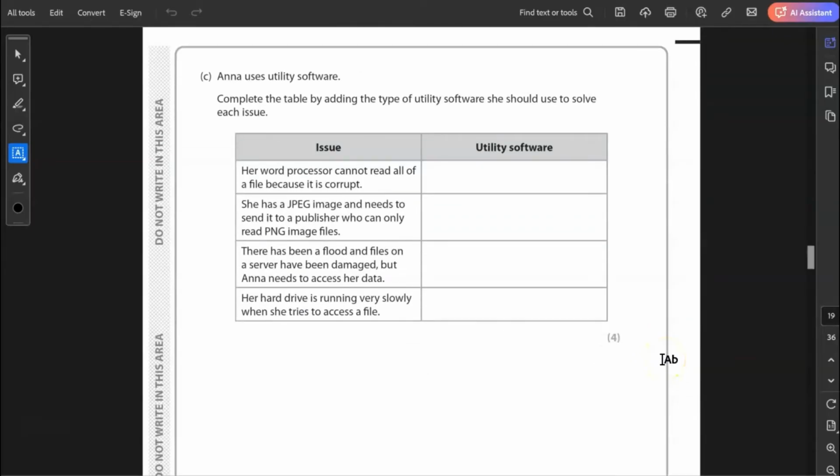C. Annie uses utility software. Complete the table by adding the type of utility software she should use to solve each issue. Her word processor cannot read all of the file because it's corrupt. File repair would be useful for that one. She has a JPEG image and needs to send it to a publisher who can only read PNG image files. She needs a file type converter.